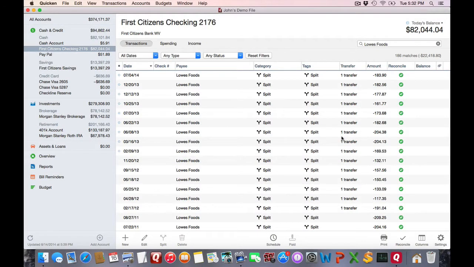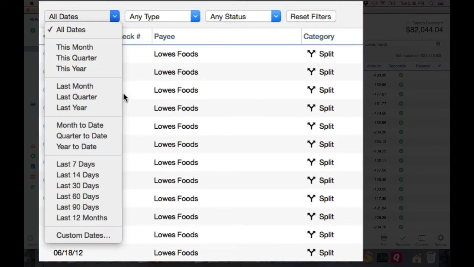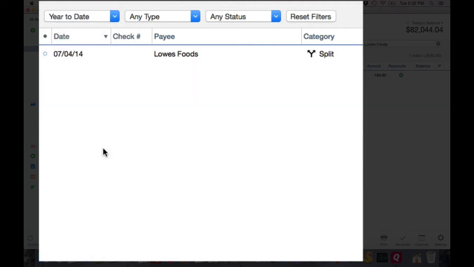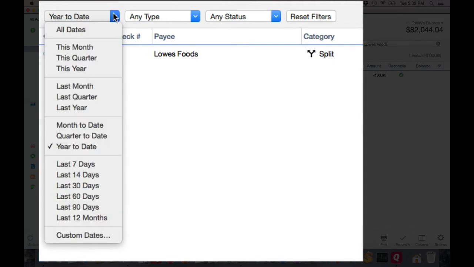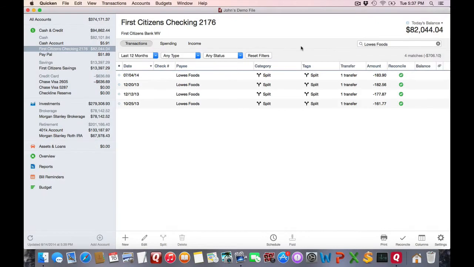Moving along, I'm going to get out of all those selections. You can also use these filters to your advantage, so you can have a quick report this way. Let's say I want to see how much I spent year to date. I could just change that filter. I see I have one transaction. Or I could change it to, let's see, the last 12 months, and it'll show us we've gone there 4 times.